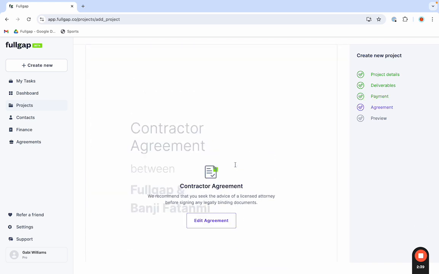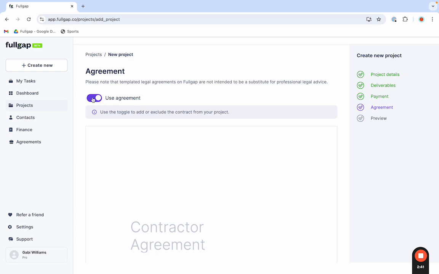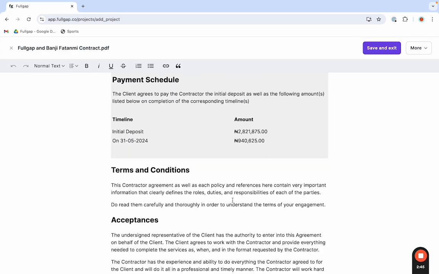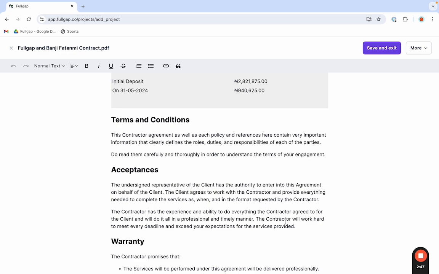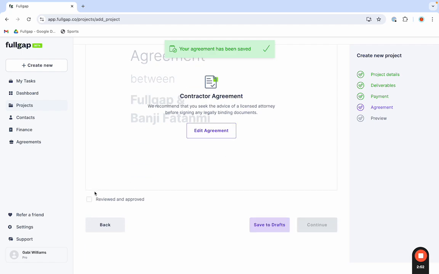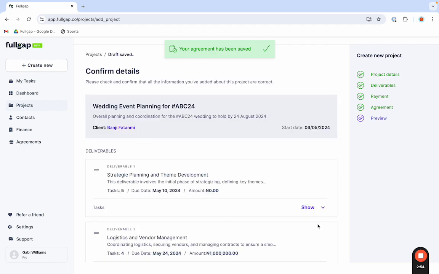A contract has been generated for us. If this client doesn't need a contract or we don't want it, we can turn it off. But when it's on, we can edit it. Right from terms and conditions, everything is editable. You can say, I don't want this section, and we'll be fine with that, right? Save and exit, sign it here, and click continue.